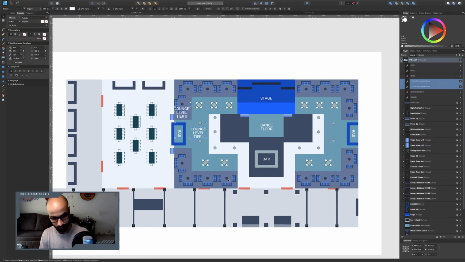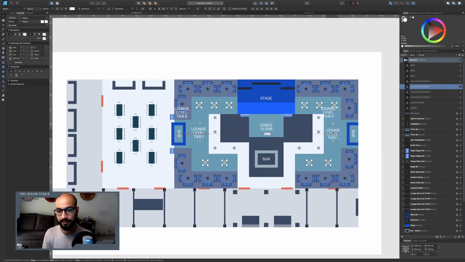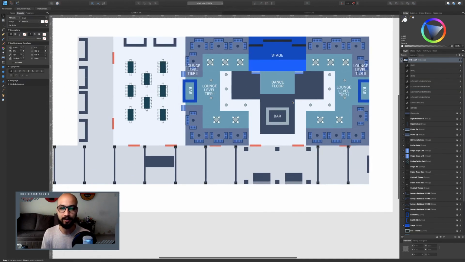select both, command C, V. You cannot flip this one because otherwise you won't be able to read the text. Simply I'll show you what will happen. You can't read it, so you have to set it accordingly.